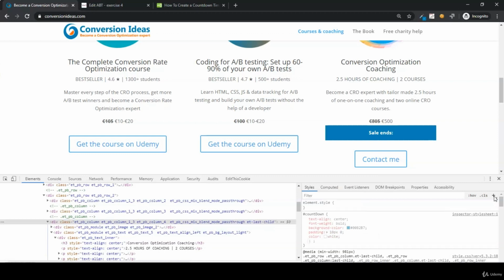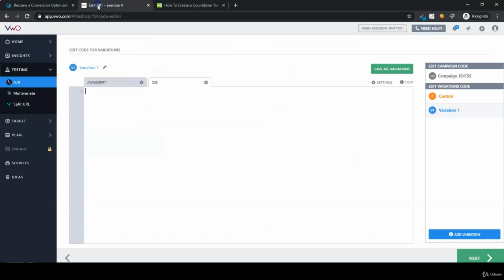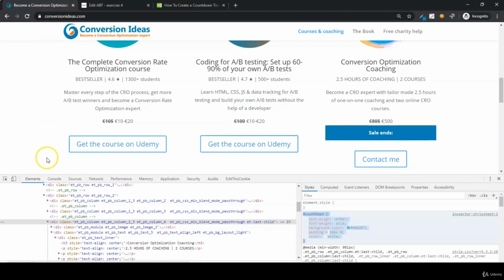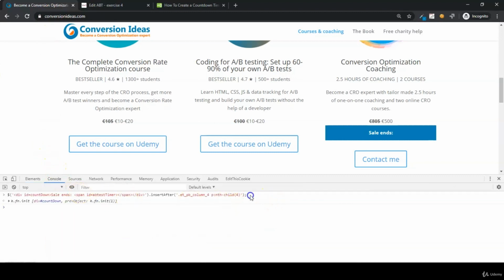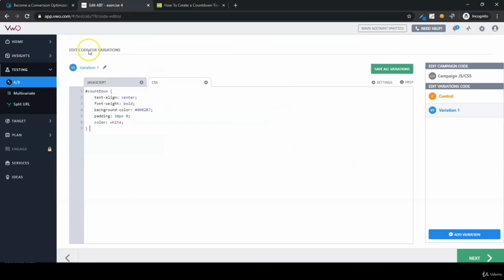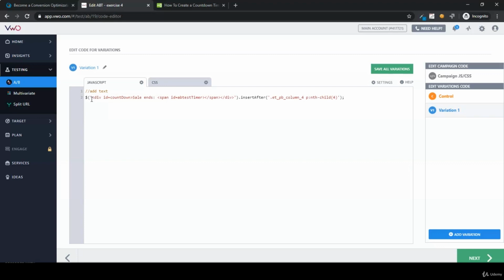There we go. Let's add this to our testing tool. Let's copy the code and paste it here in the CSS. And let's also get the JavaScript. Add a comment and paste it right here. And just to be sure, I'll write VWO underscore. Next, we need to include the countdown timer.